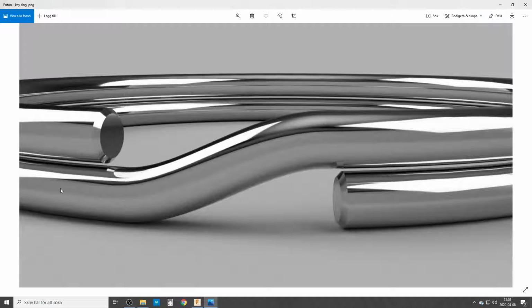And why am I doing that? Because I want this very nice smooth surface. So the keyring I'm doing here is just an example for those of you who are interested in using this technique to create very nice soft surfaces.